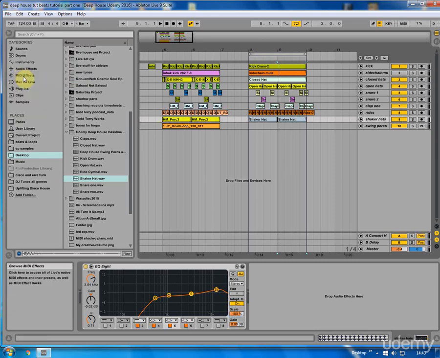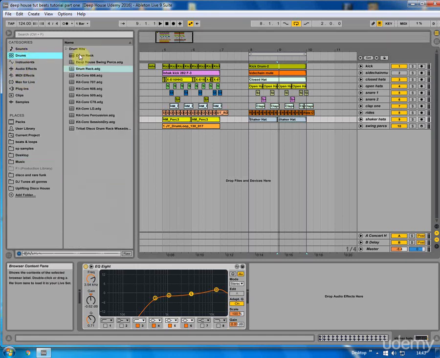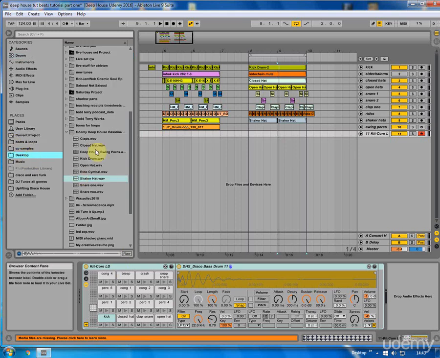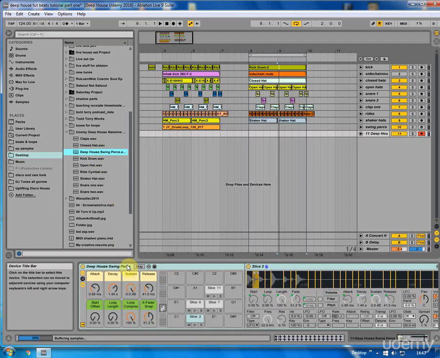And for the final part of this tutorial, what we're going to do now is add the drum rack. So we need to create a MIDI drum rack. So get a plain one over here, put that in. Obviously it comes up with the kit core built into it. So you go back to your sample pack that I did, and there's a deep house swing percussion, and drag that onto it like so. And there we go. You'll have 4 sounds in here.